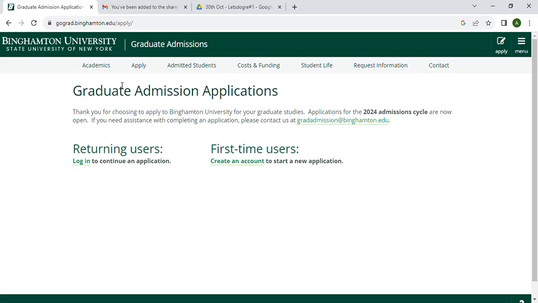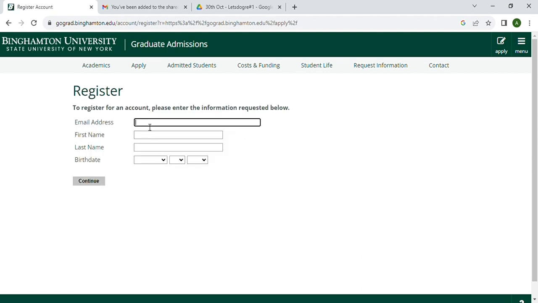Today we'll see how we can fill the form for the Binghamton University for the graduate program. So first click on create an account, then enter the email address, first name and the last name. What happens, some people don't have their last name, so in that case they can put their first name only in place of last name.